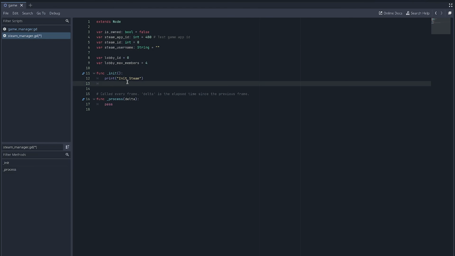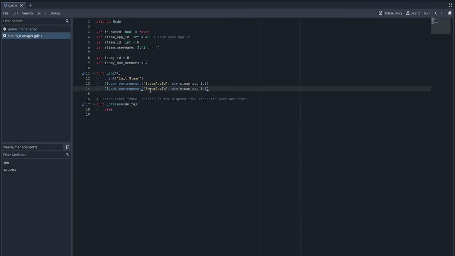So now we need to set them as an environment variable so the Steam library knows which game app ID to use. And then just copy that again, and then we'll change Steam app ID to Steam game ID. And that's all we have to do to set the environment variables.